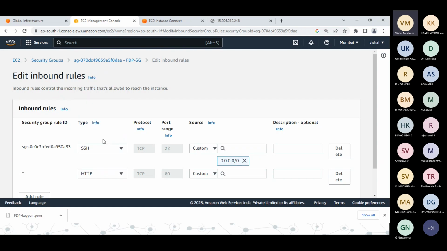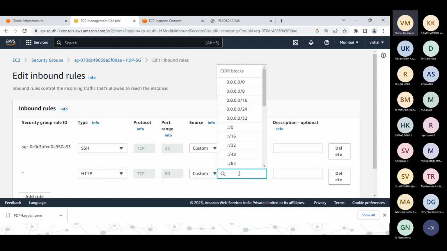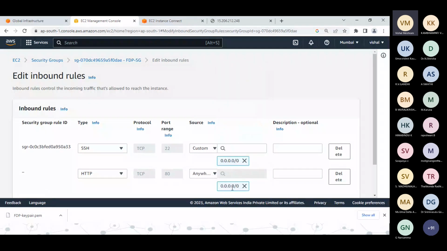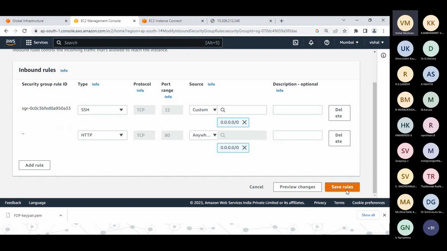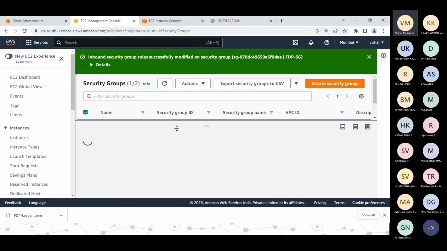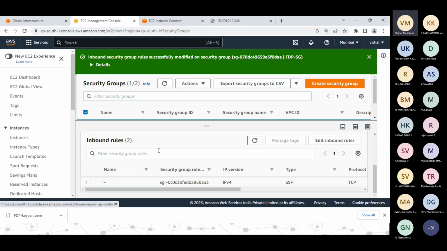Okay, add this HTTP rule, and then 0.0.0.0 means any machine on this earth can hit my website. Okay, and then I just simply say save rules. Okay, so it is updating my inbound rules. Now my FDP SG is updated.